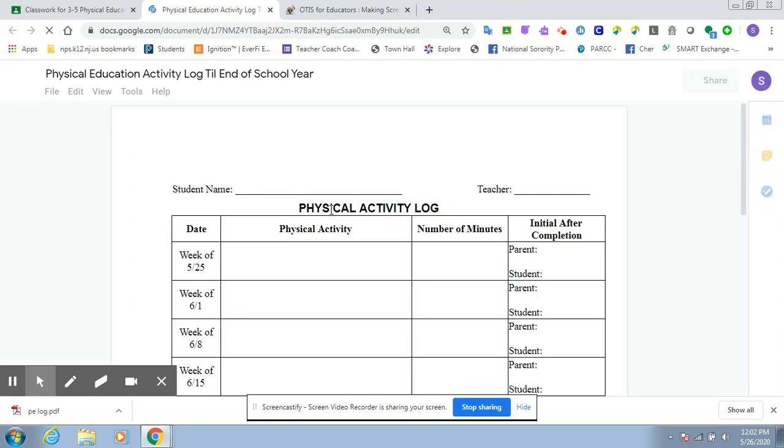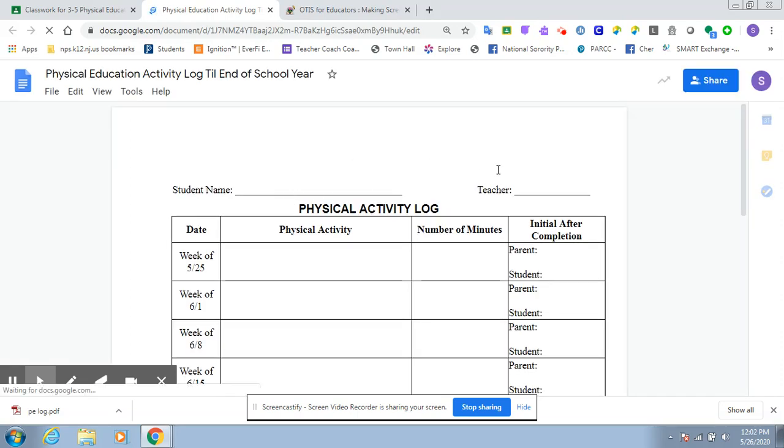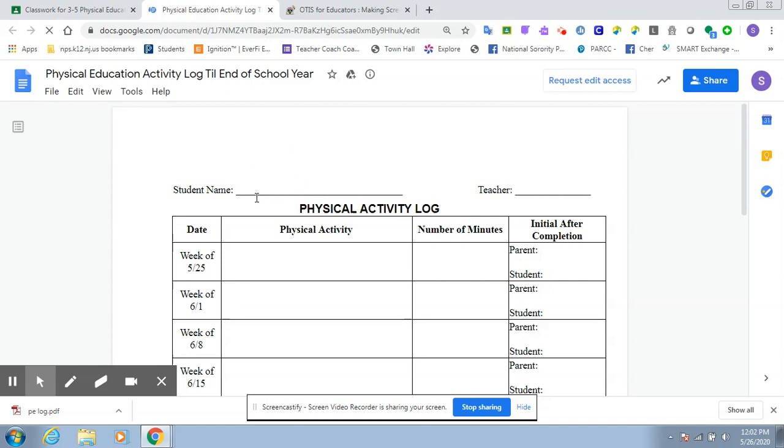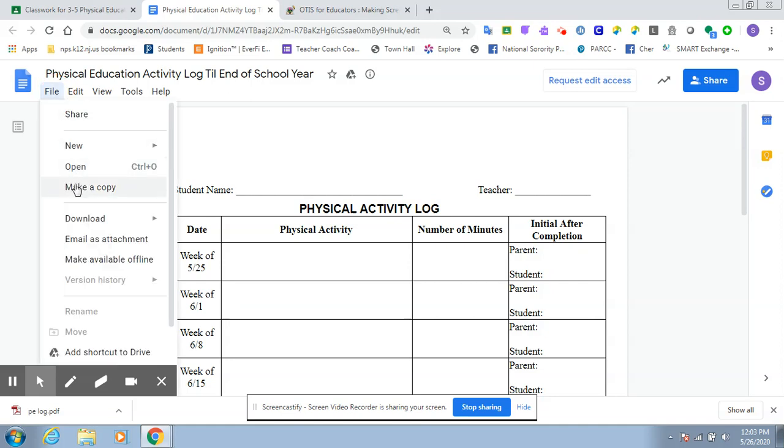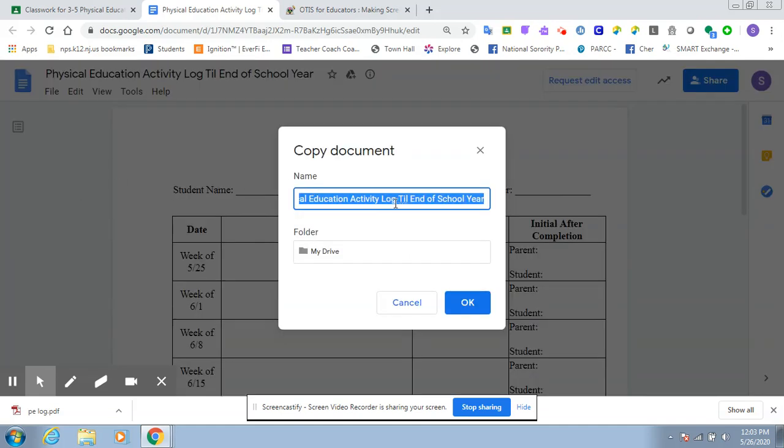And right now, the activity log is loaded. However, Mr. Bayona has not given me authorization to write on his form, which is a good idea because he has a lot of students and all the students have to complete this form. So I'm going to have to make my own copy. So I'm going to go over to File, make a copy, and I'm going to name this my name, Ms. Blaze PE log. That way, when Mr. Bayona gets this form, he'll know who the form is for.